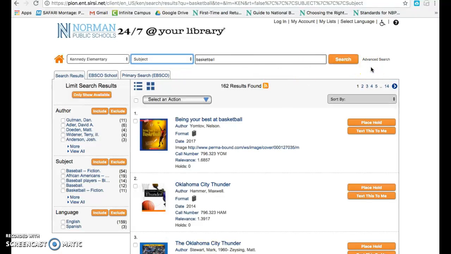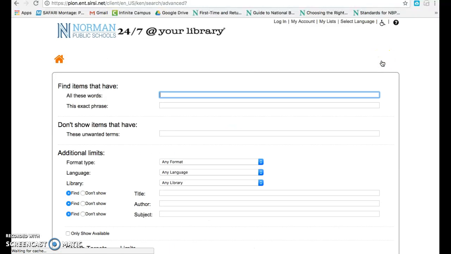If you need to be more specific, if you have a really specific search that you need to find maybe for a research project, you're going to go over here and you're going to click on this tiny little advanced search button. And the advanced search gives you a lot of options. Some of them you won't need to use, but they're helpful to know what they are.